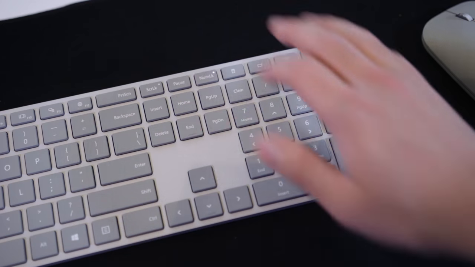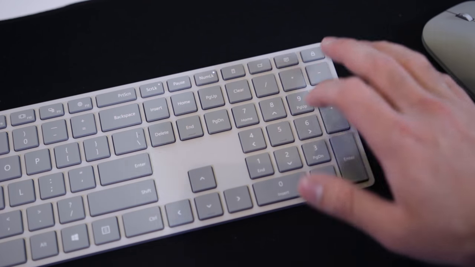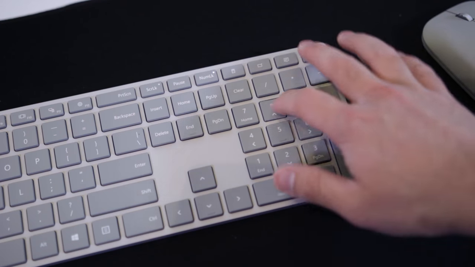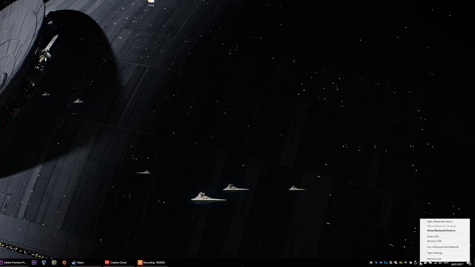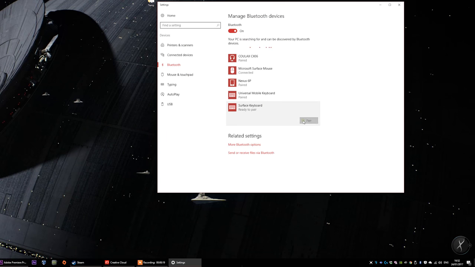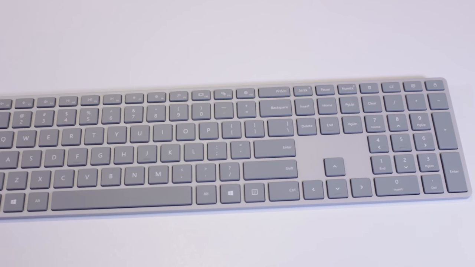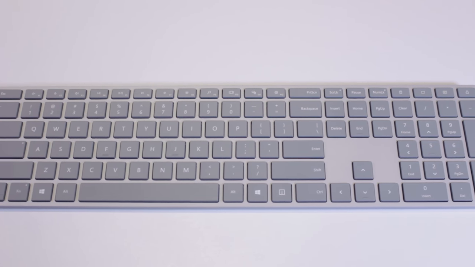Now, when it comes to setting up the device and connecting it to the computer, the pairing procedure was easy and straightforward. Just press the pair button beneath the keyboard and add it to your computer's Bluetooth manager. The keyboard has various useful shortcuts, and most of them we've seen before.